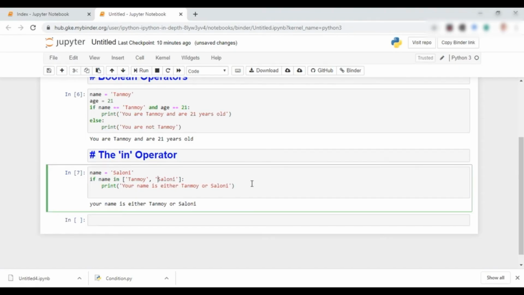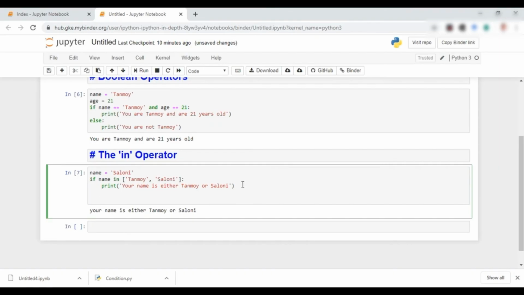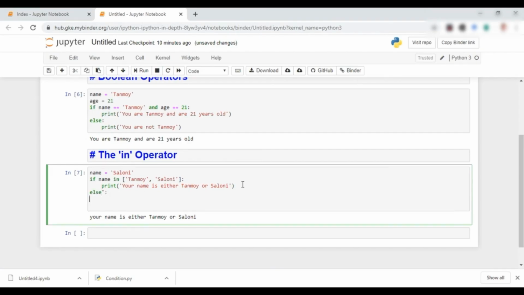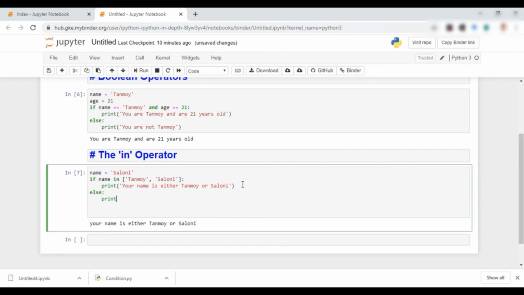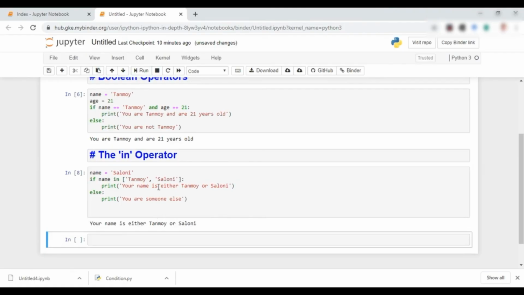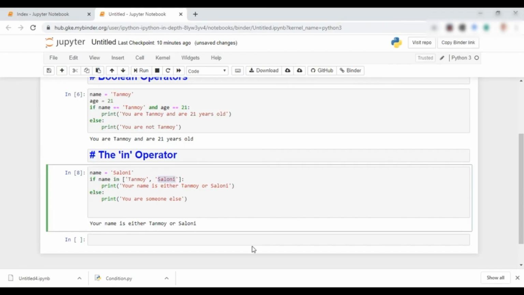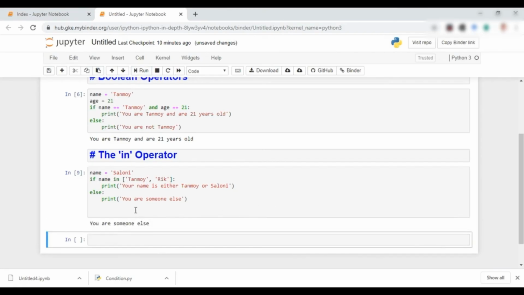Now, let us put an else statement here. What will be the output then? If I put an else statement, after else I am providing a colon and writing print, you are someone else, right? And then hitting the run button. So your name is either Tanmoy or Saloni, right? Here, if I change it and write, let's say Rick, and hit run, you are someone else, right?